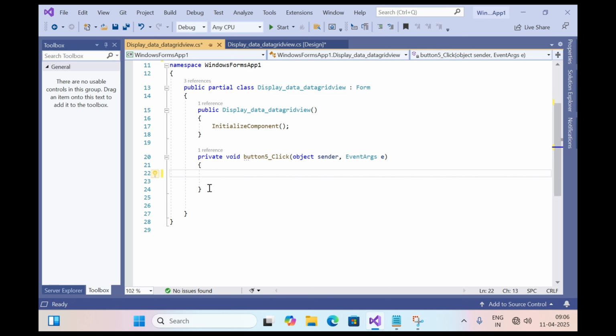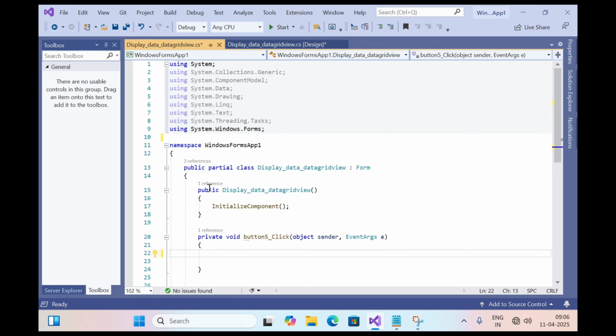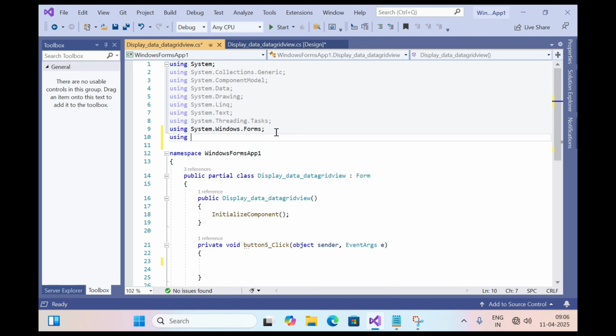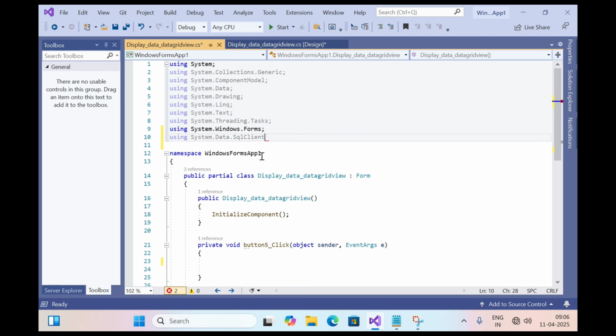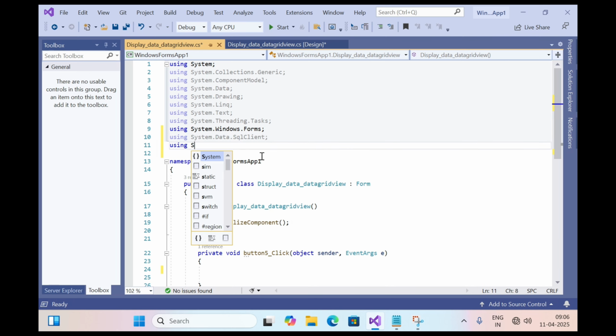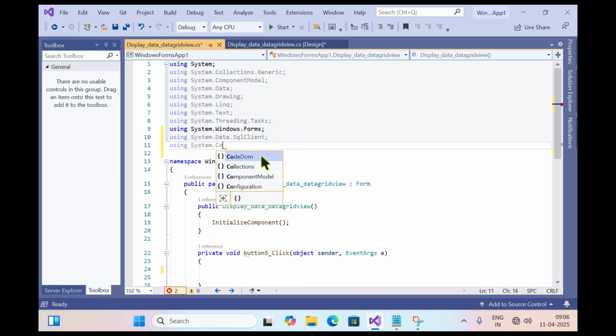And first, let's add some namespaces. Scroll to the top and type here using System.Data.SqlClient. After this, add using System.Configuration. These two namespaces are used for connecting SQL Server Database.